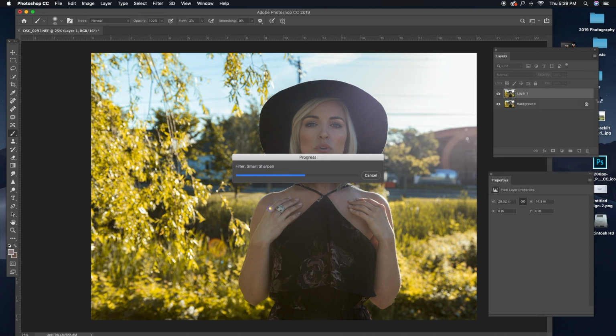I actually love the smart sharpen. I'm really happy I found this little tool under the filters. And that's a wrap. I hope you all enjoyed my tutorial on how I edit a backlit photo.